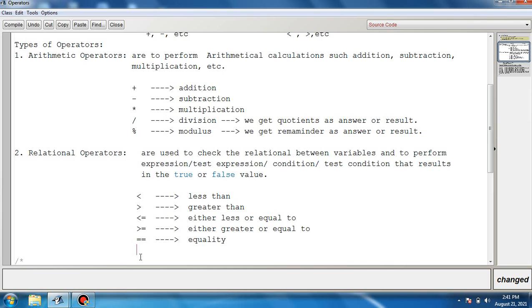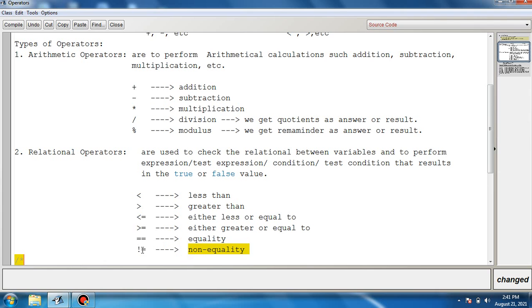Next is to check the non-equality, that they are not equal. We will use the sign of exclamation followed by equal to. This is called non-equality. To check the non-equality, that they are not equal, we use this operator in the Java programming language.